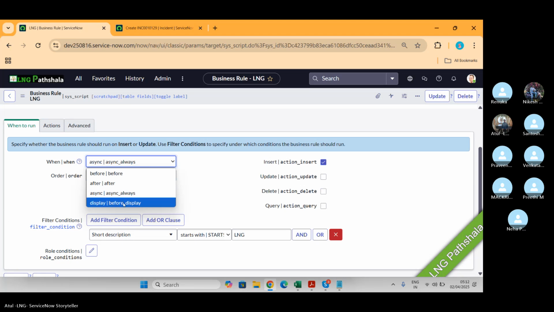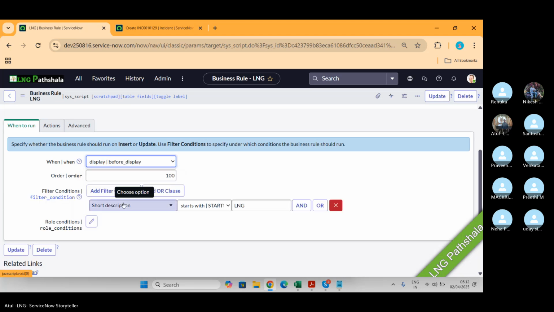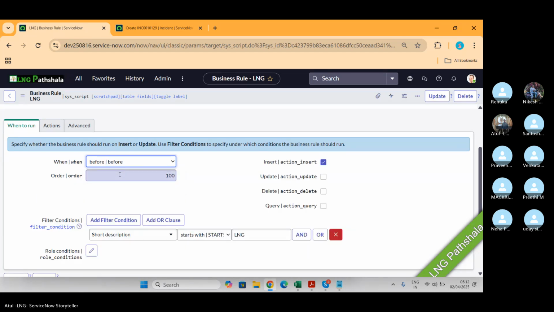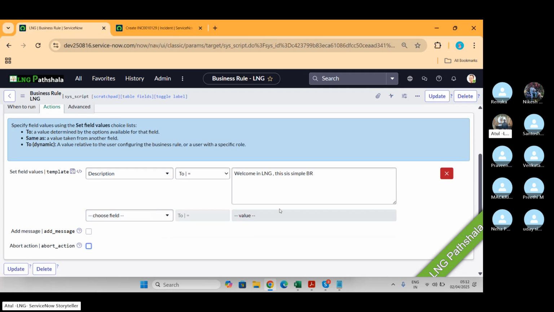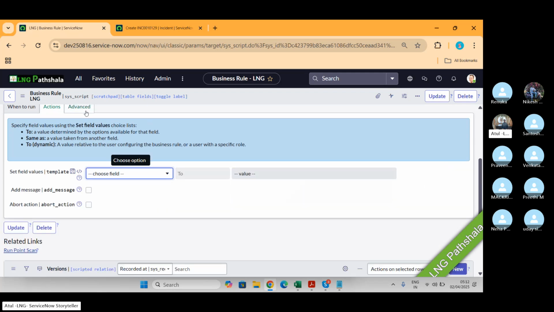And before display. If you want to just show some messages, you want to query something from the system and show the records and show the messages. So this is the four types of when to run. When you have these things and you have decided these things, then you have to come to the advanced. Now action will not work here. It is all about advanced. So remove all these things and go to the advanced.